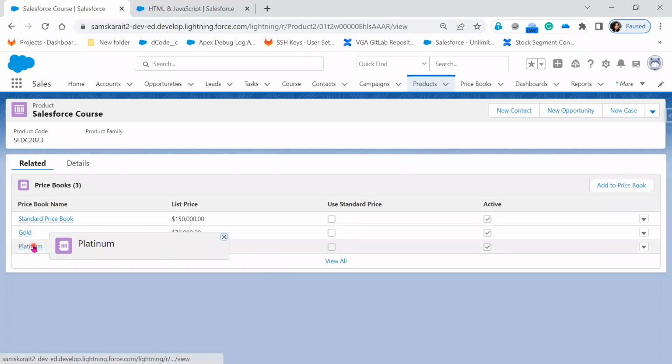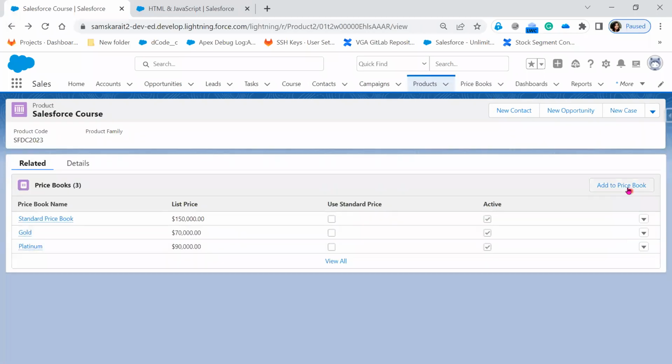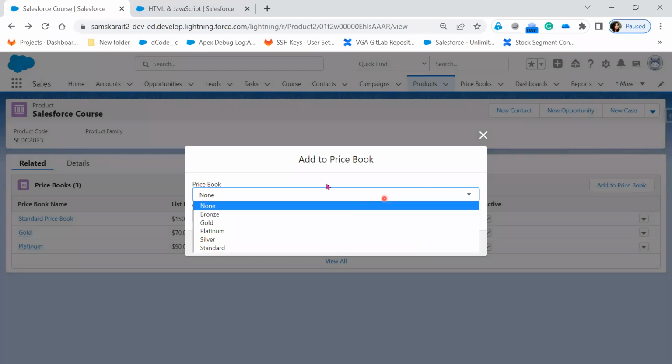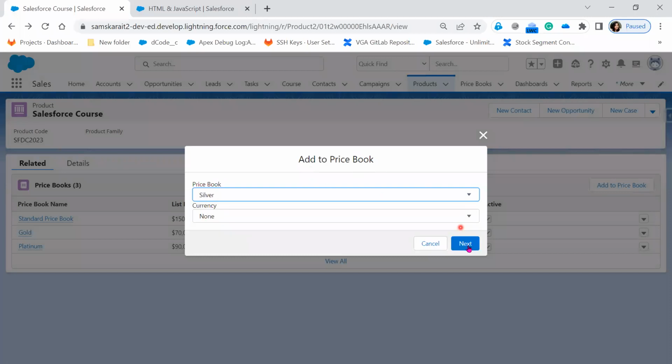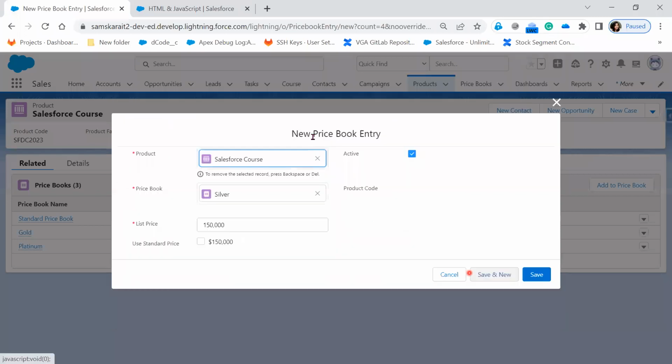Now when you open this Platinum, you are going to be redirected to the price book. But when you click on add price book, the first screen will be the add price book and the next screen will be the price book entry. This screen is the price book entry. Price book entry sits between the product and price book. It will connect both of them.